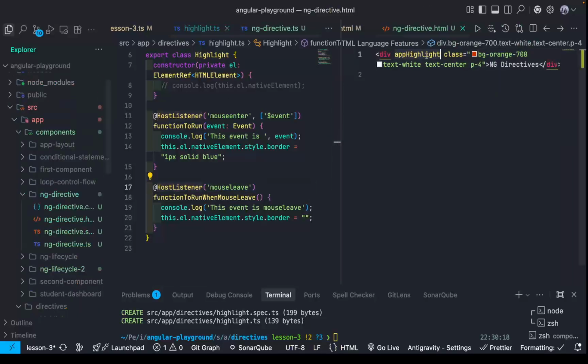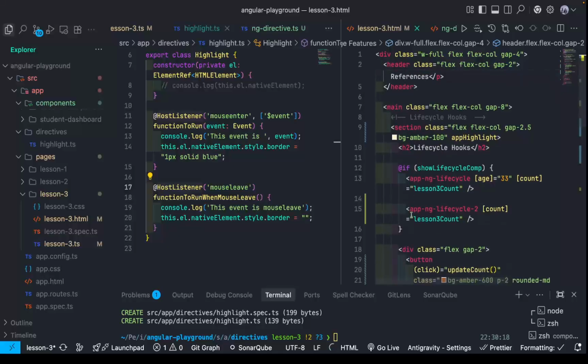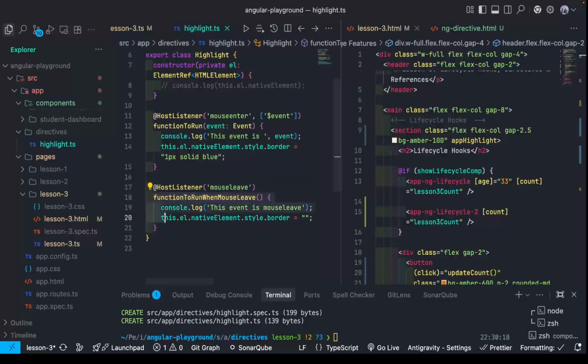Host means that whoever is using this directive, so whenever you're using it, that's the host. So this div is the one hosting this app and light here. If you go to this one, the H1 is the one hosting this app and light here, and at the same time, for this particular section, this section is hosting it. This host is what Angular is going to hook into, and it will be listening for this event there. And once that event occurs, it will run this function.